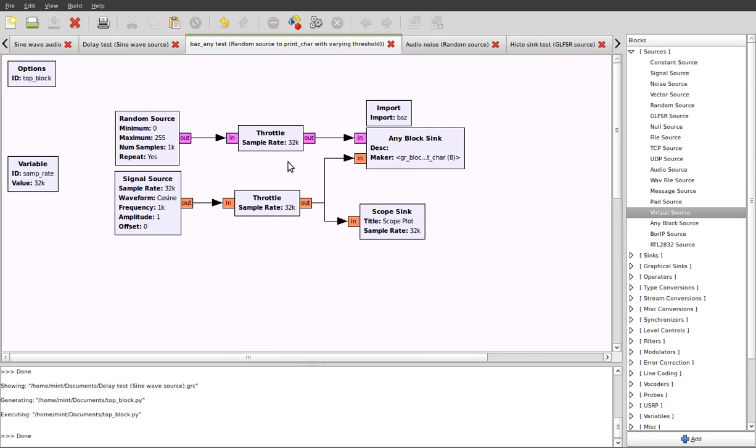That goes into a throttle. Again, we're not using any hardware interfaces, so we need to throttle our flow graph data stream, and we have the familiar signal source, which is also throttled. The signal goes into a scope, but these two both go into this any block sink. Now, any blocks are provided by gr-baz as a way to quickly prototype GNU Radio blocks that have a Python interface, but do not have an XML block definition for GNU Radio Companion. So this is an easy way to prototype things without having to create the XML.